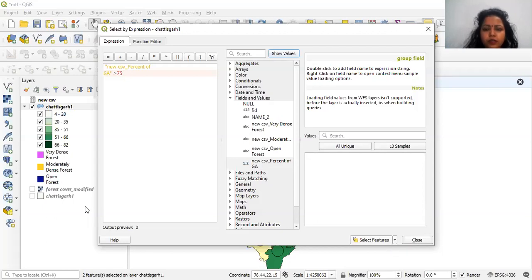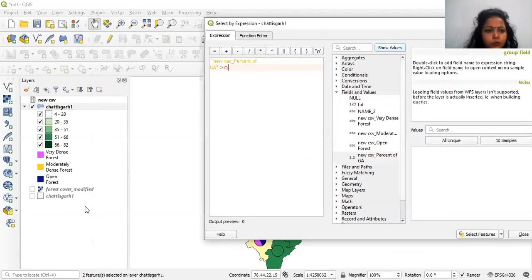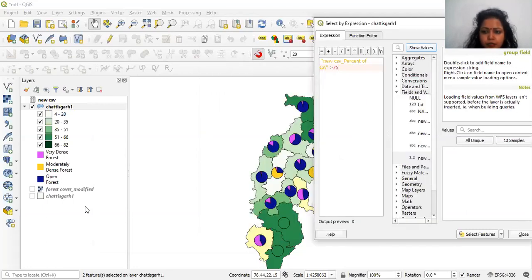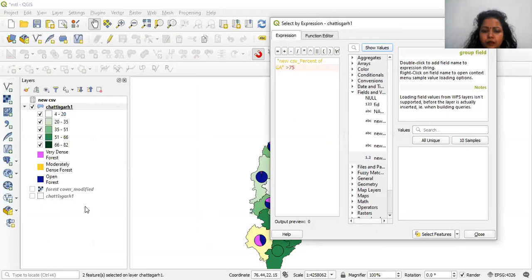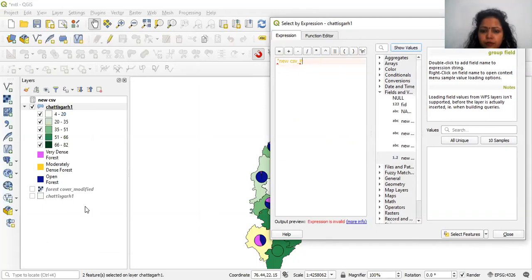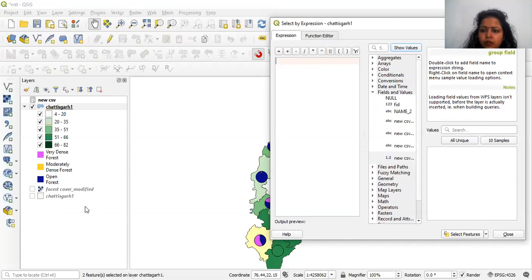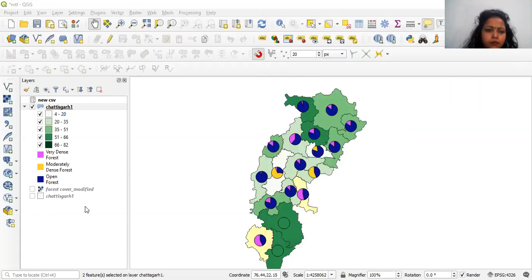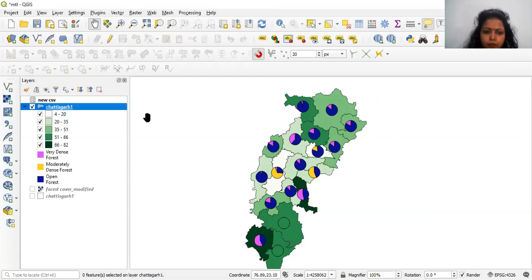So now this is the attribute query, and once I have done select features, in my attribute table you can see that these two features got highlighted. So this is my attribute based query. Another method which we can do is, let's clear this one. Close. I'll go to another method.